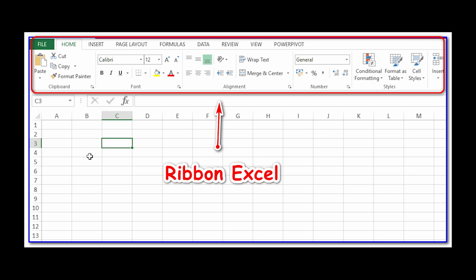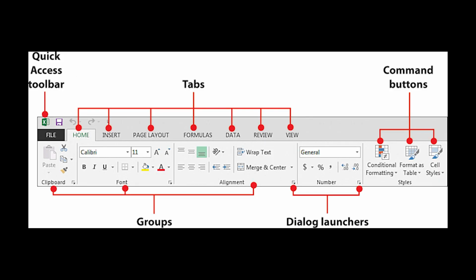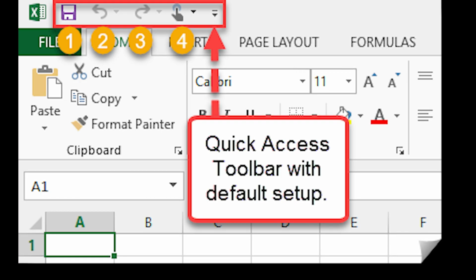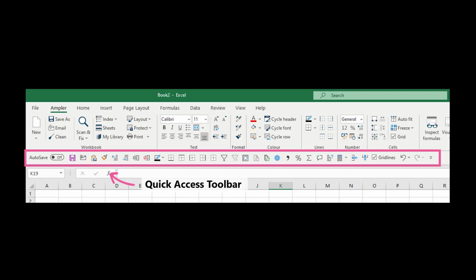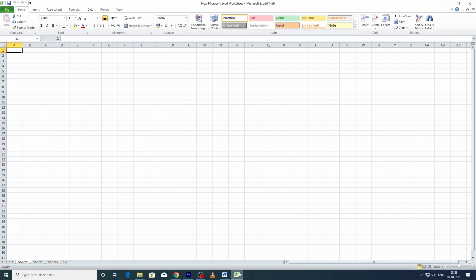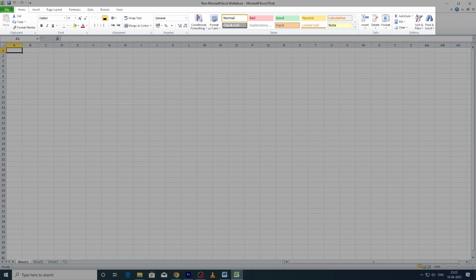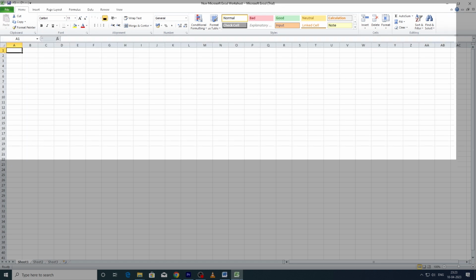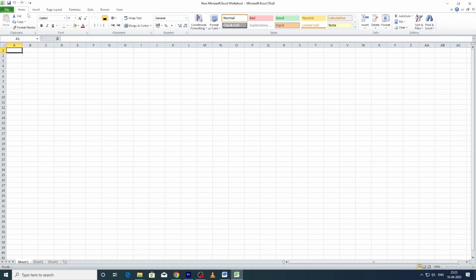The Excel ribbon refers to the user interface at the top of the Excel window that contains various tabs, buttons, and commands. It is designed to provide quick access to frequently used functions and tools, allowing users to work efficiently and effectively within the program. The Excel ribbon is organized into several tabs such as Home, Insert, Page Layout, Formulas, Data, Review, and View. Each tab contains a specific set of commands and options related to its theme.